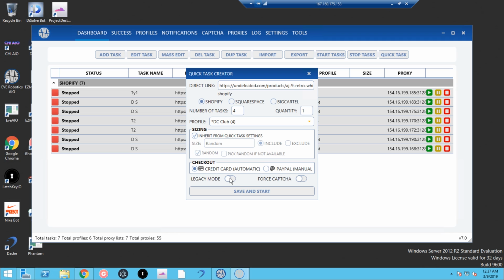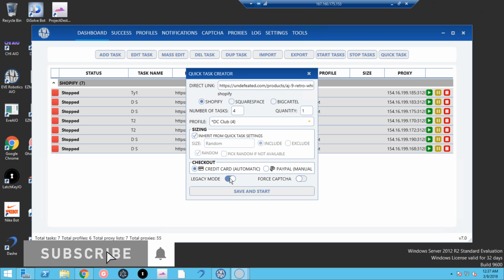And here we have the legacy mode. You can have that checked, or if you want it unchecked, you can have that unchecked. Remember, like I said, you guys, legacy mode is sort of like the safe mode. And when you have legacy mode turned off, that's sort of like the advanced mode, where it uses a different checkout method that's faster in a way.